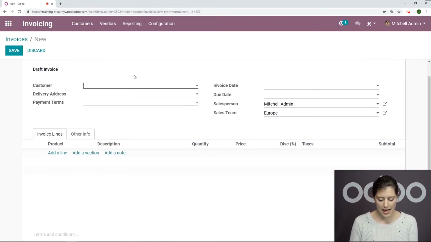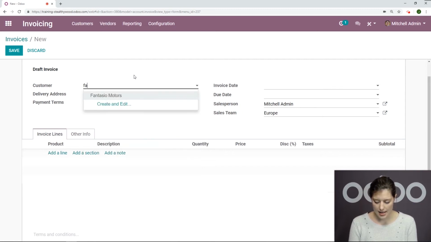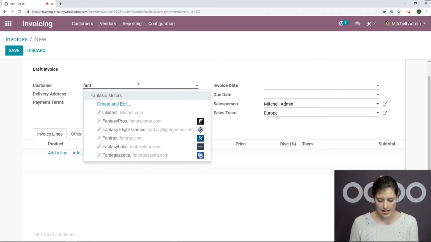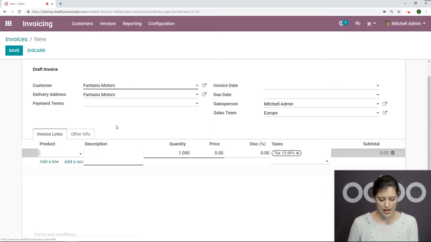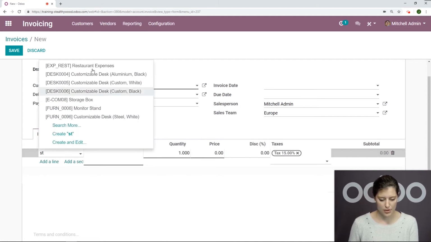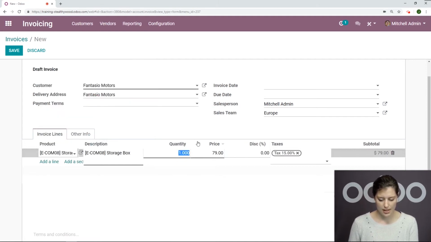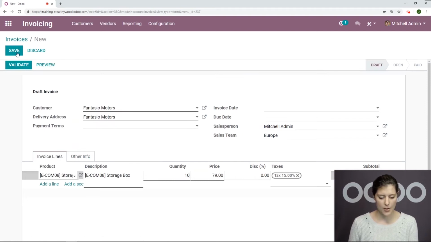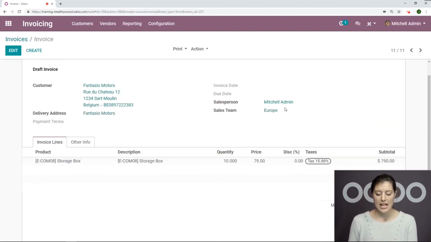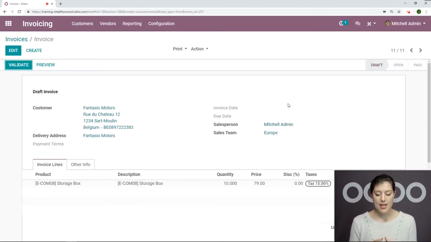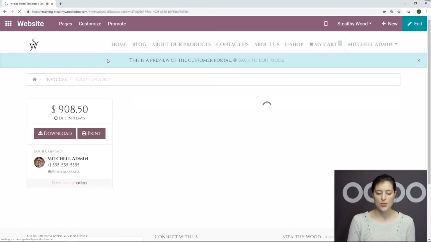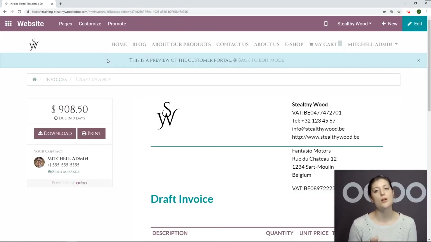Okay, and I'm going to add my customer, let's say Fantasio. All right. And Fantasio would like to purchase a storage box of this item. Let's go ahead and save this. Now, once we save the invoice, we can preview it right away. Okay, when we click on preview, we're going to see the preview from the customer's perspective. Okay, so this will be a preview of the customer portal.